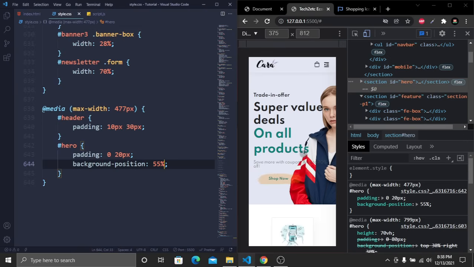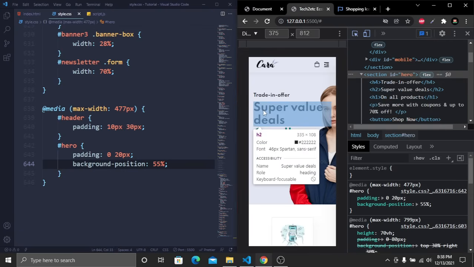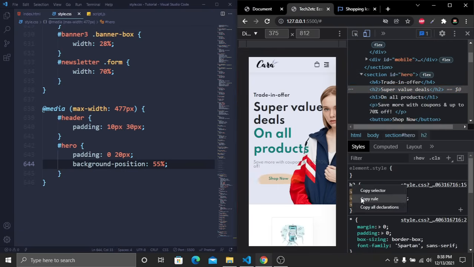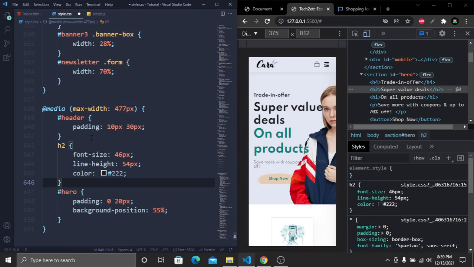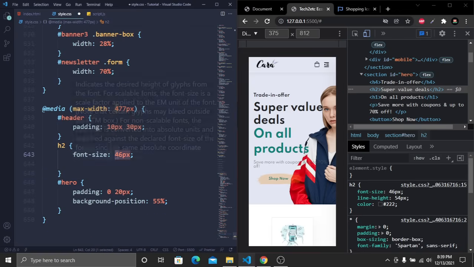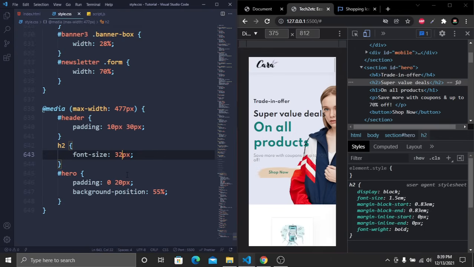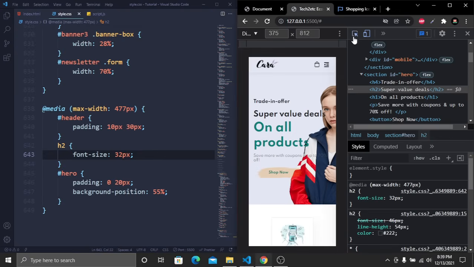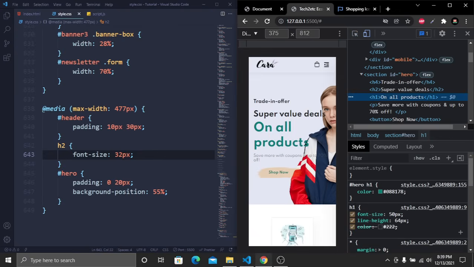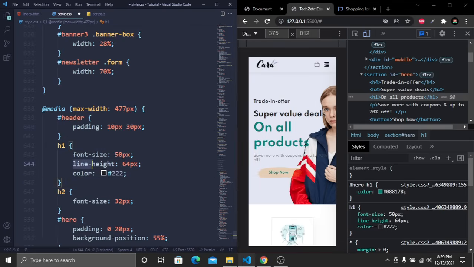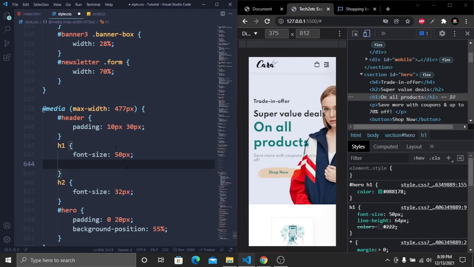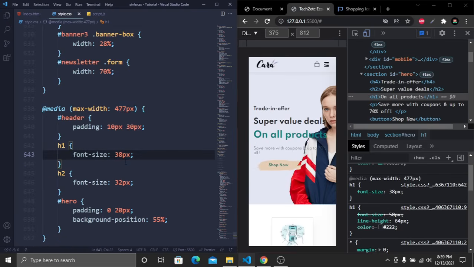So after our hero section, I want to decrease the font size of our heading. So that's why select our heading and copy the rule from here, then paste it here. And I will only change the font size. So that's why remove everything else. And this one will be 32 pixel. That's it. Also I will change the H1 also. So that's why select this one, then copy the rule from here, then paste it here. Again I will only change the font size, and the font size will be 38 pixel. And guys, here you can see that our hero section is now looking much better.